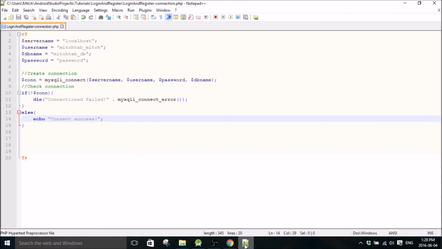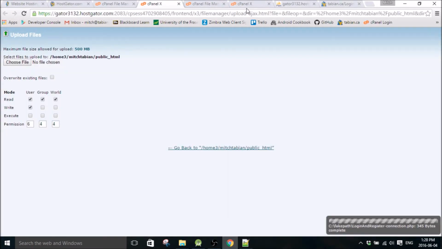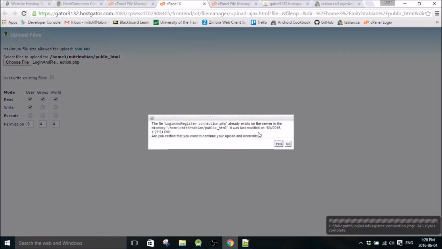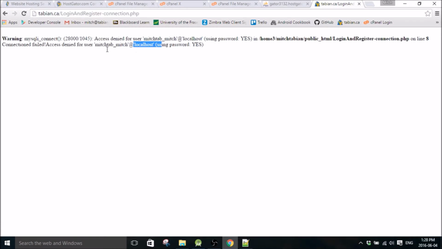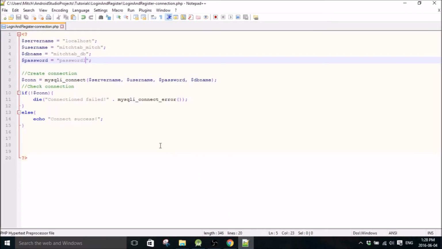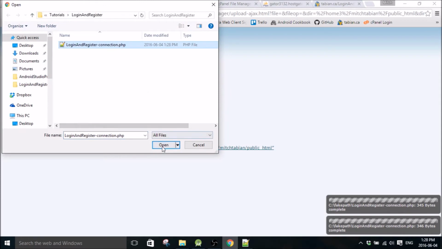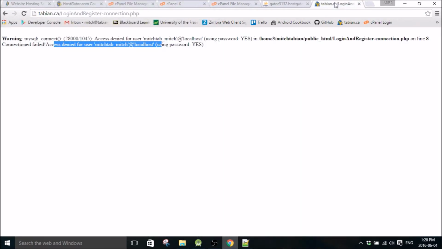Cool. If it wasn't successful, like say I had the wrong password, so if I put password 1, save that, and throw that into here now. Now that we've changed it, let's override it, and let's check if it's able to connect. No, it's not able to connect because I have the wrong password in here. So we'll change that back and load the other file back. There we go. And we get connection success again. Cool.